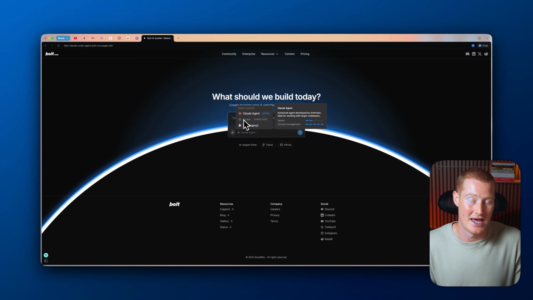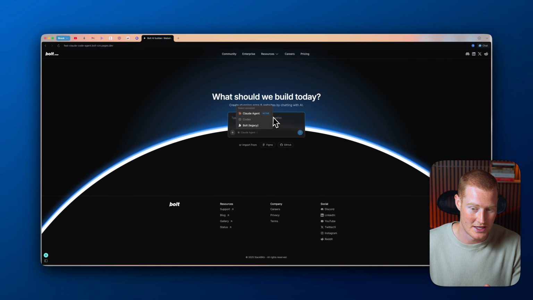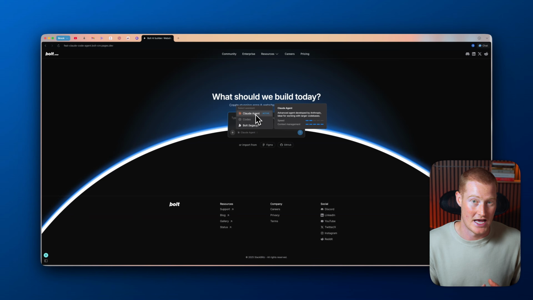Along with that, you can also see that there's the OpenAI Codex model here, which is the new OpenAI model that is coming to the Bolt platform very soon. But if you want to look at the key differences, you can see the Claude agent is for more advanced development by Anthropic, ideal for working with larger code bases. You can see the speed is way down, but the context management is as good as it gets.